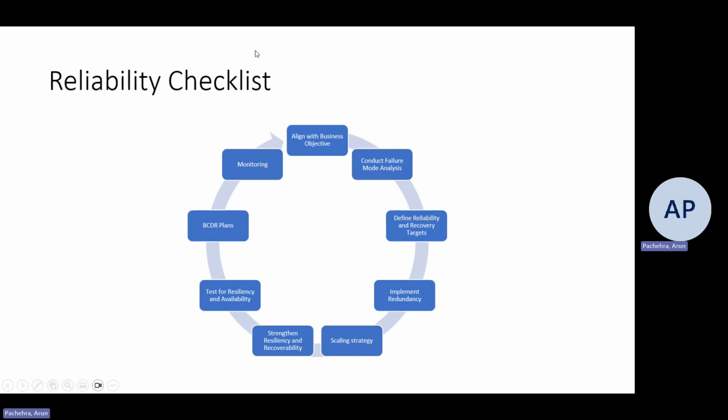Well, with this checklist, you can easily go through your design from the reliability perspective. Try to check the boxes. You need not check all the boxes, but as per the business requirement for that particular workload, you need to select, so nothing is missed.